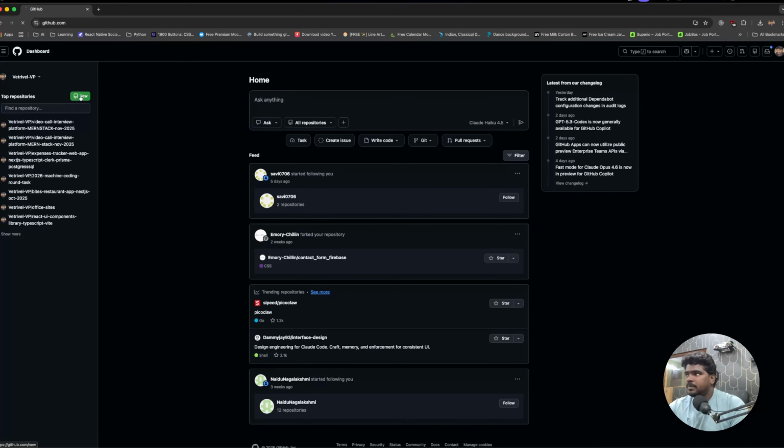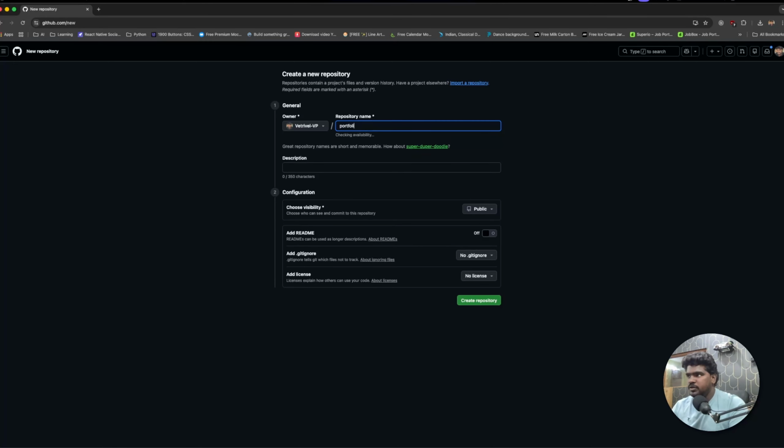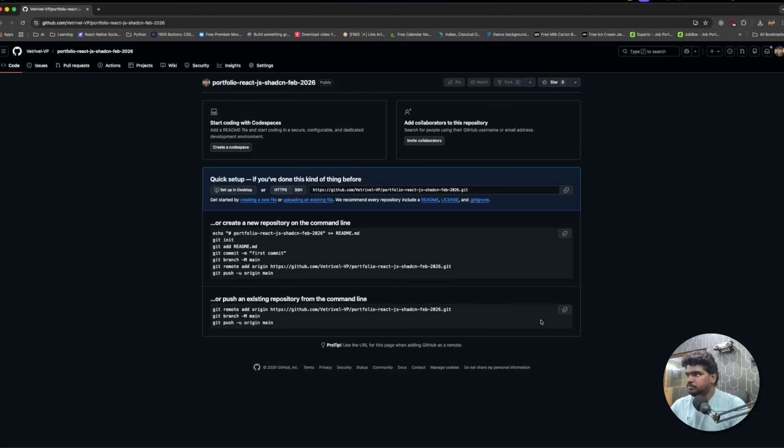So let's create a new repository over here. I'm going to name this repository, let's say, portfolio React JavaScript Shadcn Feb 2026. I'm going to keep this as public, not as a private one. Create the repository. There we go, so now we have this git repository.